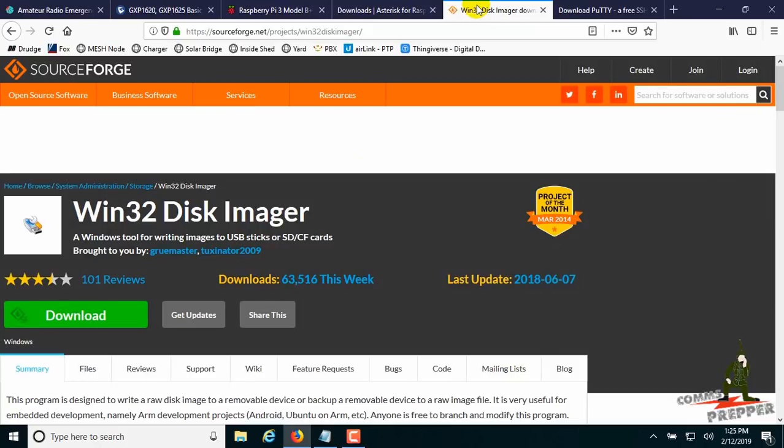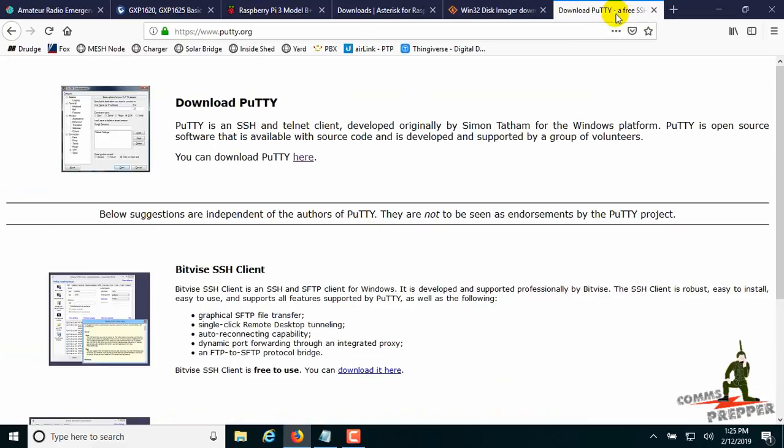You'll want a program called Win32 Disk Imager. I know there are other programs out there. This is the one that I use. You can download this from SourceForge. And the final program is called PuTTY, which will allow us to access the PBX program on the Raspberry Pi once it's installed and we put the SD card into the Raspberry Pi.